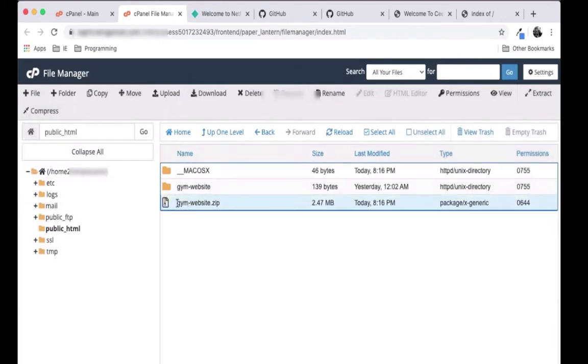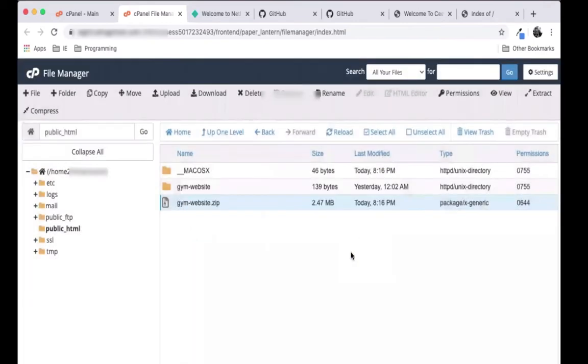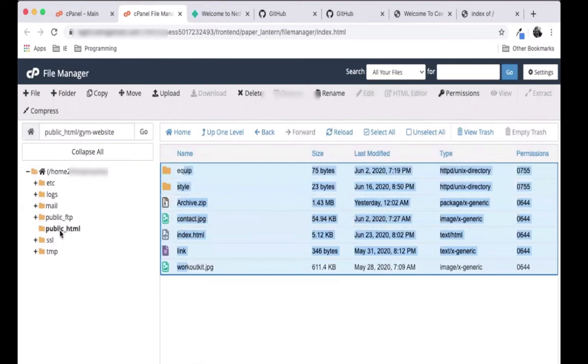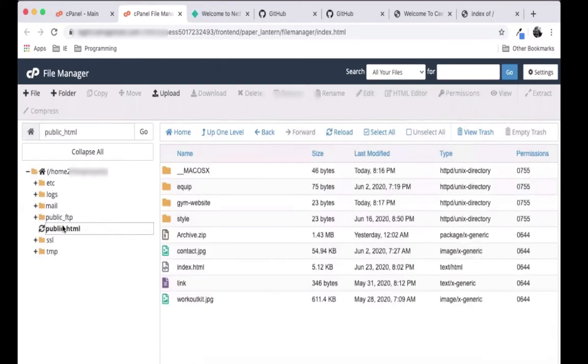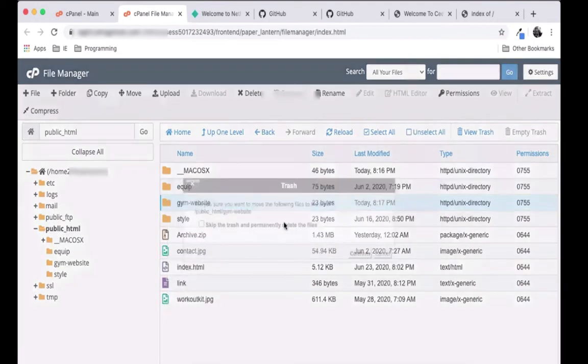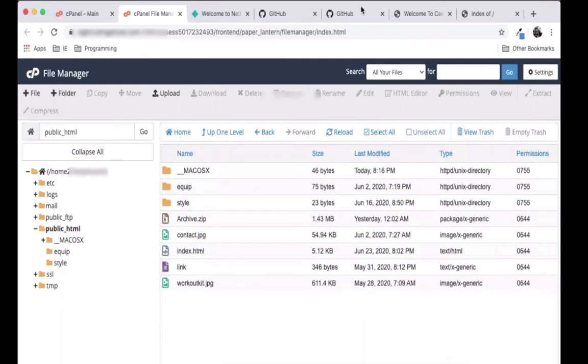Notice that because we zipped, let's delete this, we don't need it anymore. Because we actually zipped the entire folder, it's extracted it to the gym website. We don't want it to be extracted to the gym website. We want it to have direct access. So we're going to drag it out to the public root directory. We can go back now and delete the gym folder, we don't need it. Skip trash. We don't want to move to the trash. Yeah, and that's basically all you have to do.